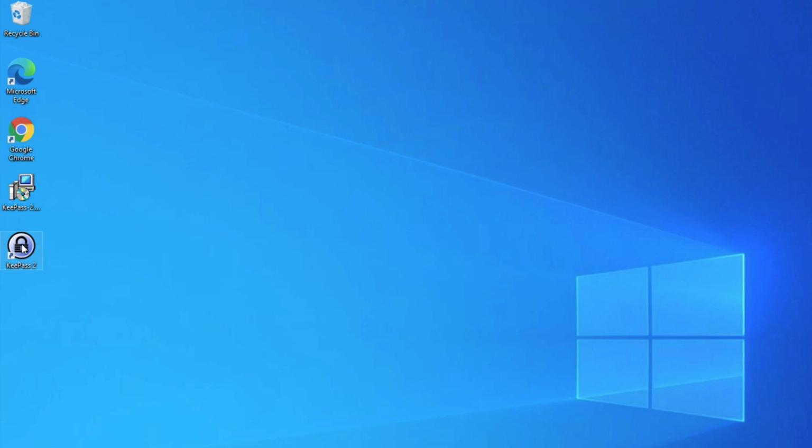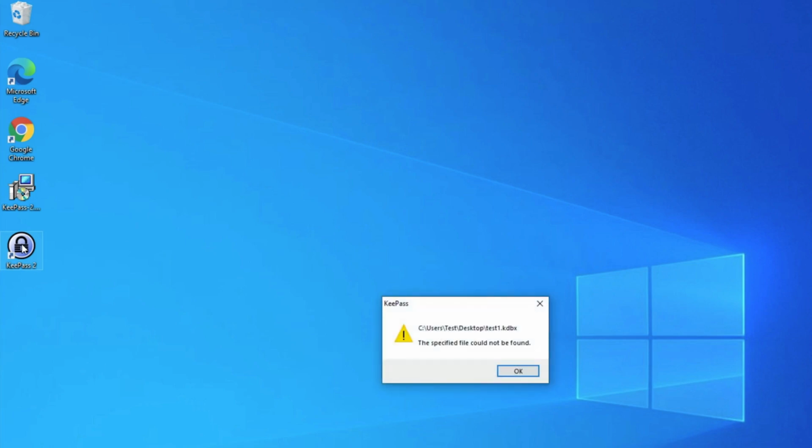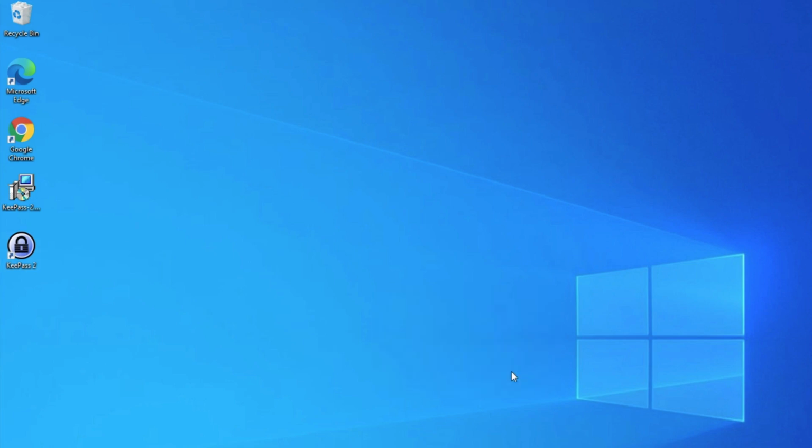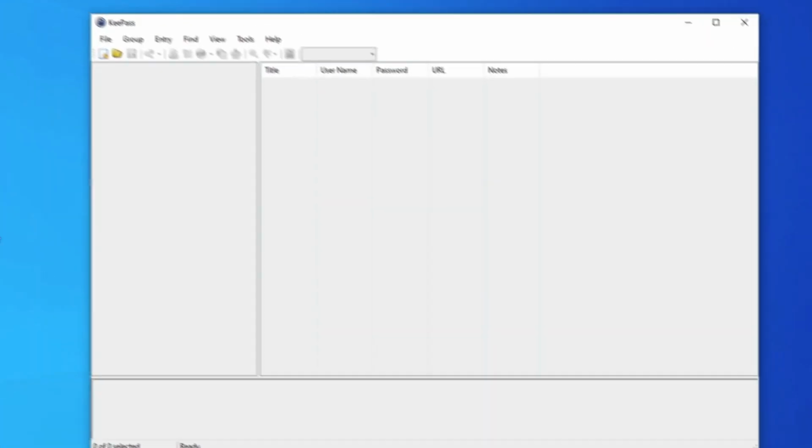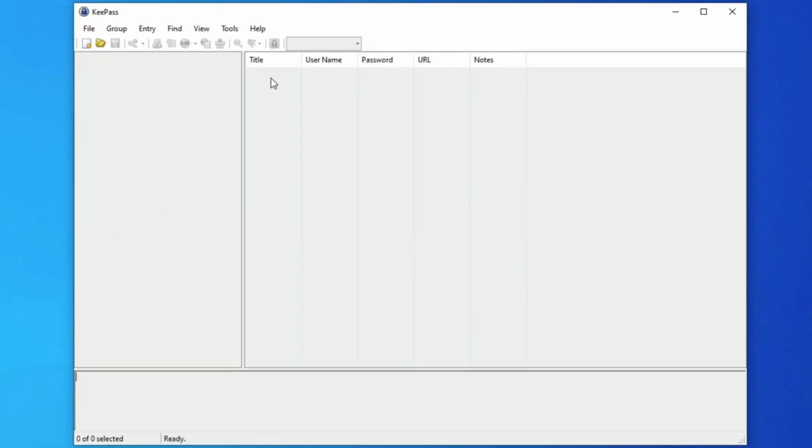To start it, we will double click it and it will open a simple window. Let me just click OK right here. And it will open a simple window that looks like this. It will be empty for you and for me in this case. Now, first thing that we want to do is we want to create a new database where we are going to store our credentials for our accounts.